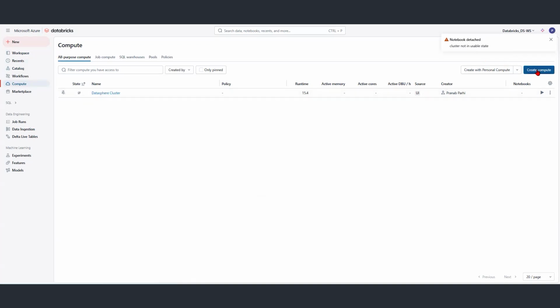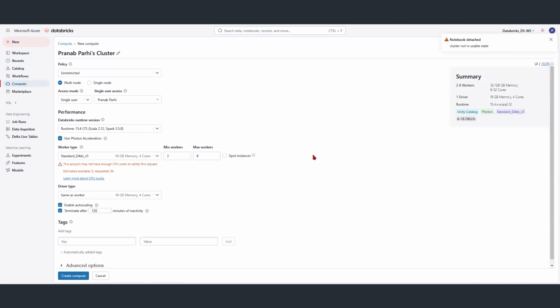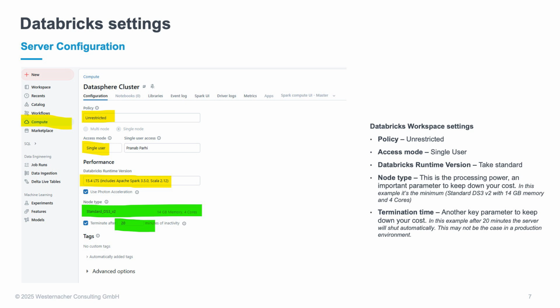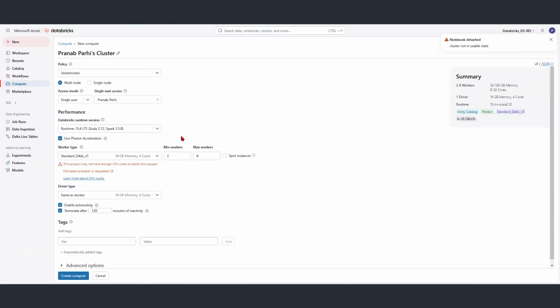So once you say create a compute, a lot of things will come as standard, unrestricted. Let me go back to the slide. We have primarily five things: policy, access mode, Databricks runtime version, node type, and termination time. So if I go back to the Databricks server configuration, leave most of the things as usual.